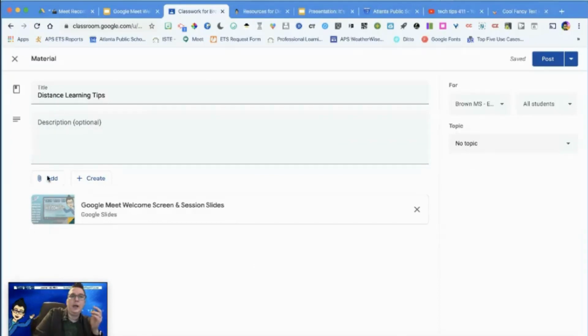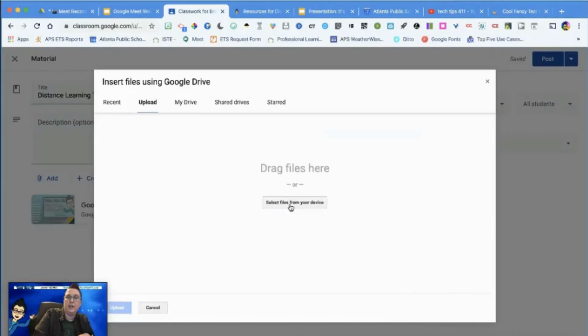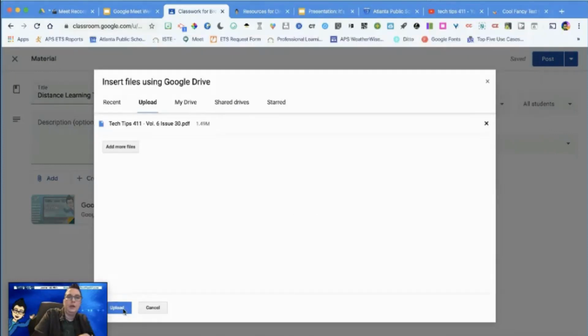I can also add a link to any resource. So if I'm out on the web and I find a great article or resource, or I want to use a Kahoot or a Quizizz assignment, I can grab that link very easily and post it in. I can also, the paperclip link means I'm going to upload anything that I have locally on my drive. So that means if you've got a printout already, you've already got a Word document, you've already got a PDF on your computer, you can hit that file and it can upload anything that's locally on there. So I'm going to find a PDF. Here's the Tech Tips 411 that went out today, and I can upload it. And I can upload multiple files. So that's going to be uploaded.